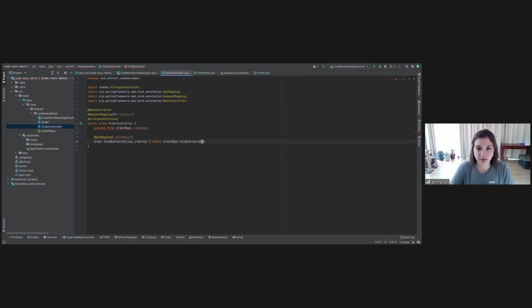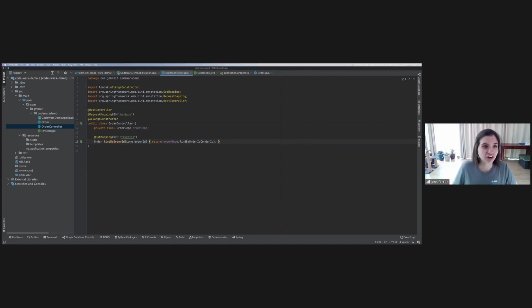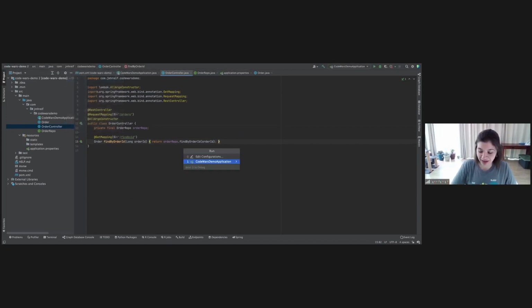Repo dot find by order ID, pass in the order ID. And I think I have it all. I think that should give us a good start at least to run this. Hopefully, if I haven't forgotten anything.